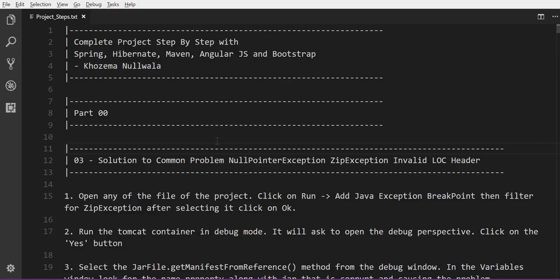Hello friends, as soon as you clone the project, some of you might face a null pointer exception or a zip exception related to an invalid LOC header. So I'm going to provide a solution for this, how you can overcome this particular problem, and you can run your Tomcat and deploy your application on top of it.